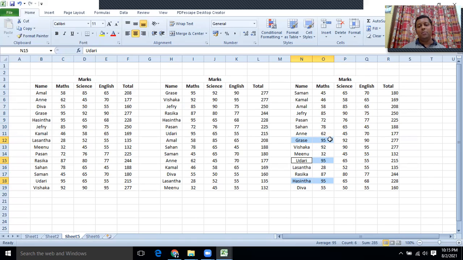Then it should be sorted according to their science mark. That means, who should come first? Science marks 92, 65, and 65. Then this student should come first because she got the highest marks for science after maths. This can be very difficult to do manually if there are a lot of students. Here there are only a few students, so we can think manually. But if there are more than 100 or 200 students, then it is very difficult to do manually. So we have to use Excel. So we'll see how to do this.